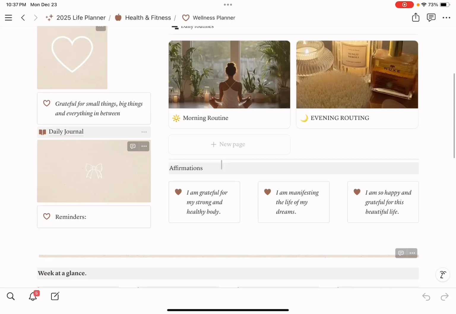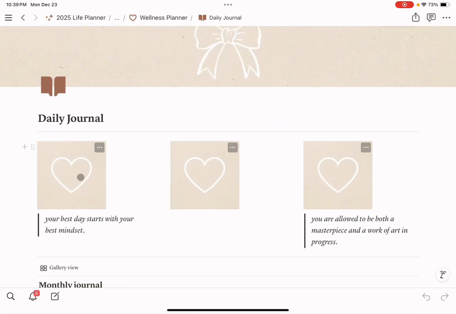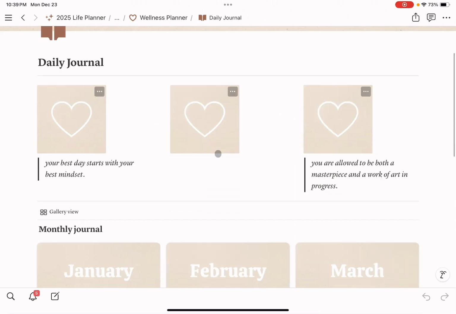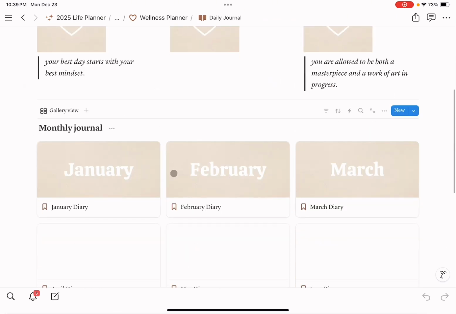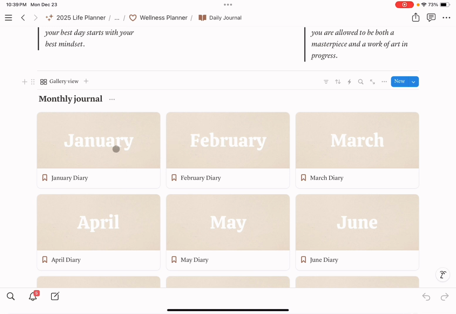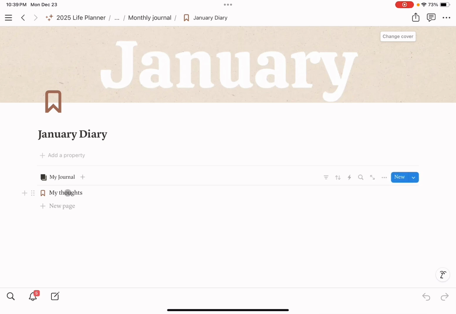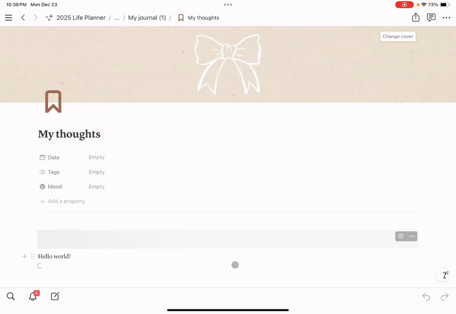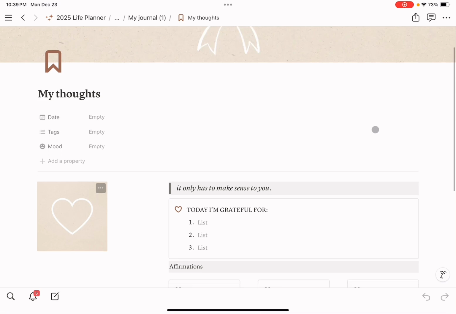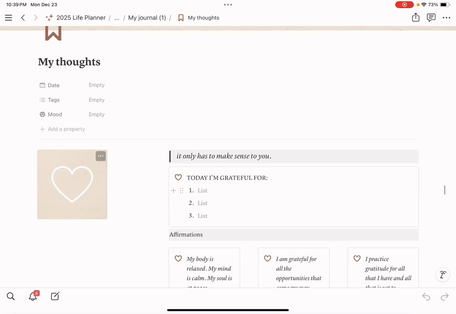Now going back, we will see the daily journal. I added 3 pictures that you can add in to, again, whatever aesthetic you're trying to match. You can add quotes. And then you have your monthly journal overview. Let's click here. So you have a template already made for you to do that. So whenever you click a new page, it's already done for you.